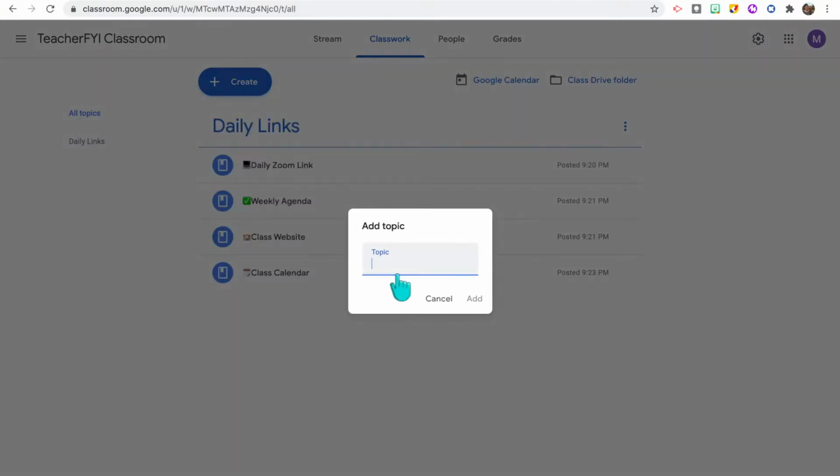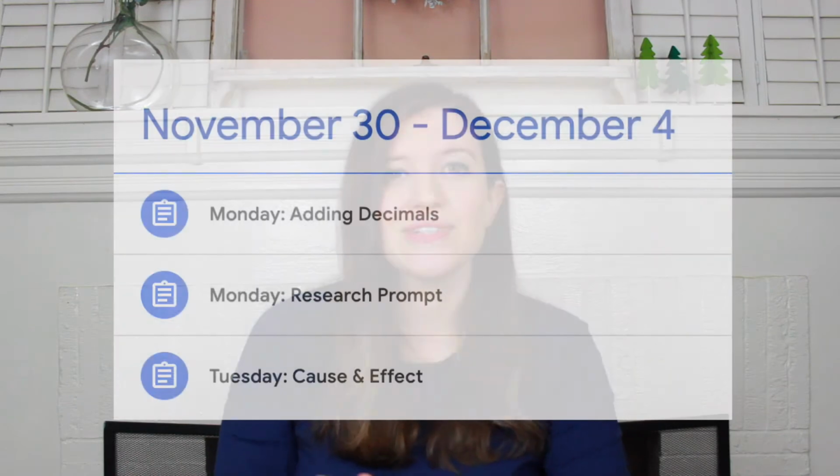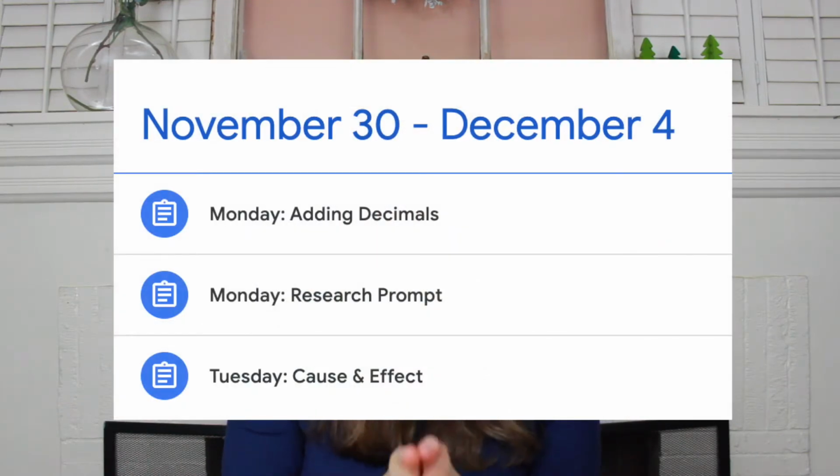Then you could add topics depending on the subject or by date. So I organize my topics by the week. I'm going to include the dates in that topic title so that my students know exactly what week we're on. And then that's where they're going to find all the assignments that they need to do for that week. Then for every assignment that I put under that topic, I'm going to include the day of the week that they're supposed to do that assignment in the title of that assignment. So that way there's no excuse why they didn't know what day they were supposed to do what.